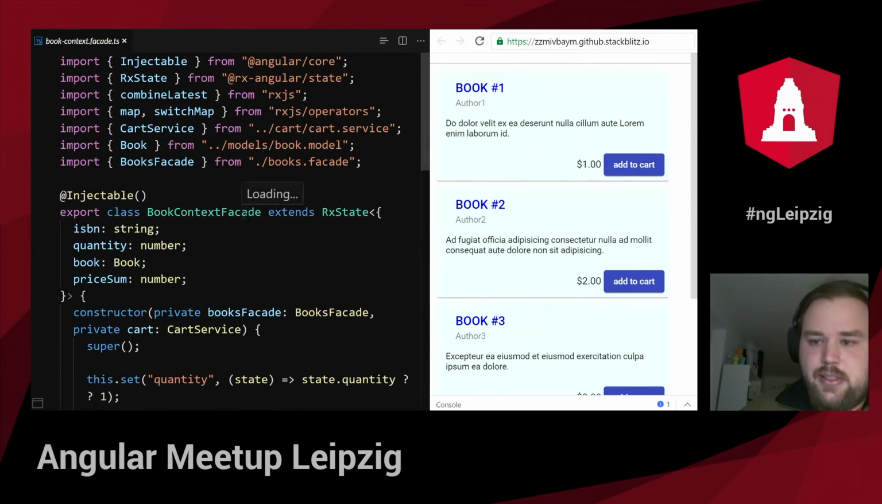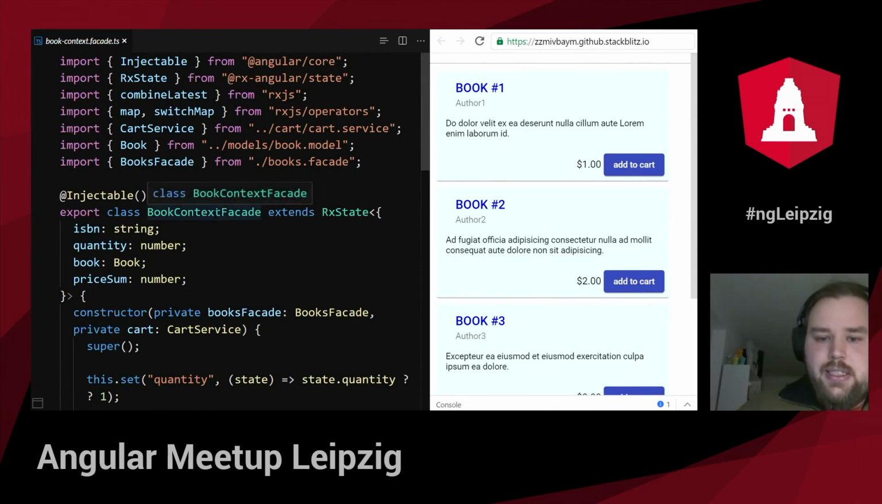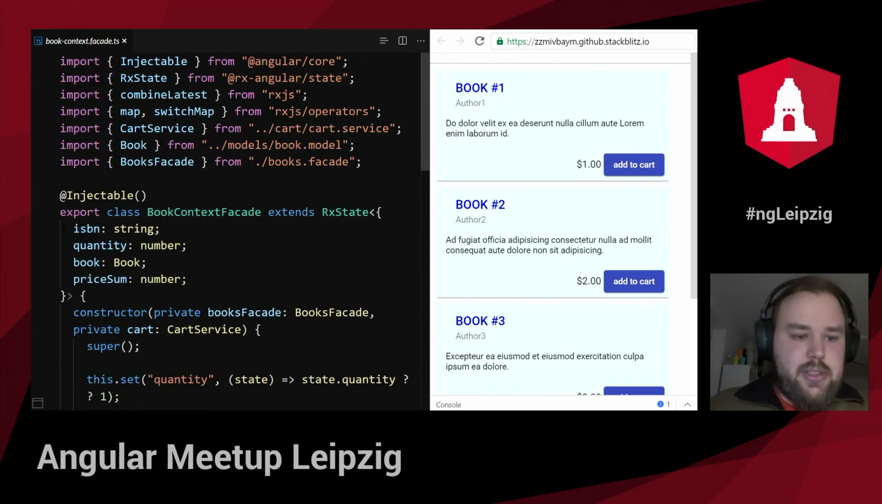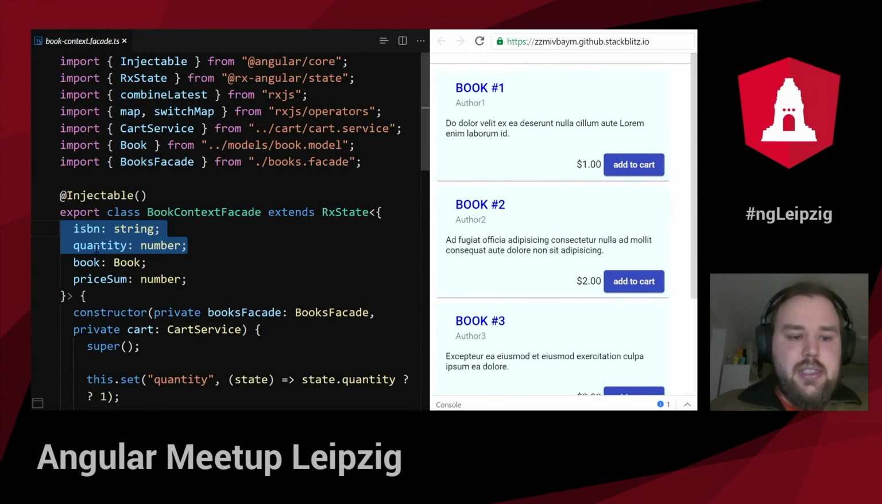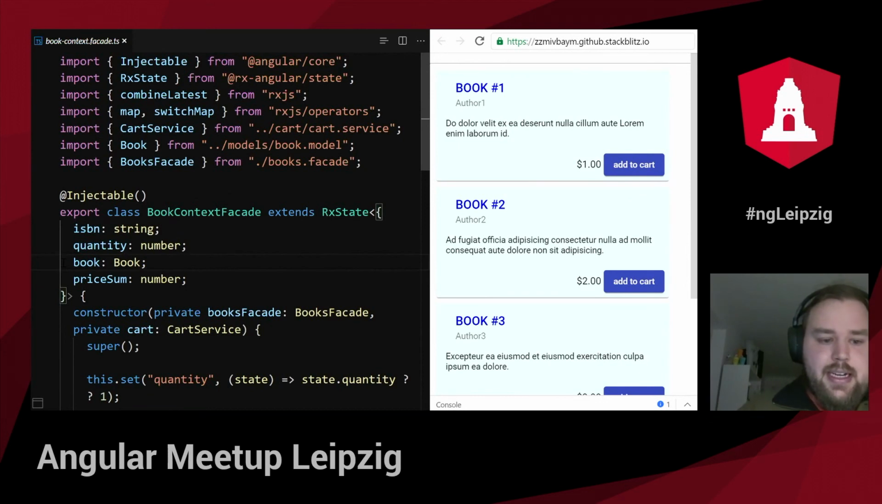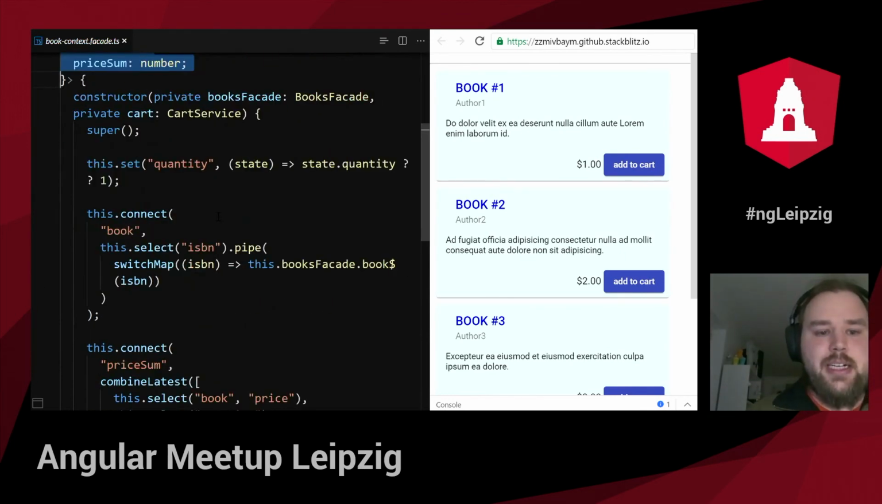You can see here, same application, but now I'm using RxState for my context facade. This basically gives me a state object with those attributes that you can see here. As you've seen on my previous slide, those are the two properties that I actually have to store in the context facade. And then I have the book and price sum as attributes that are inferred by the context or that are generated by the context.